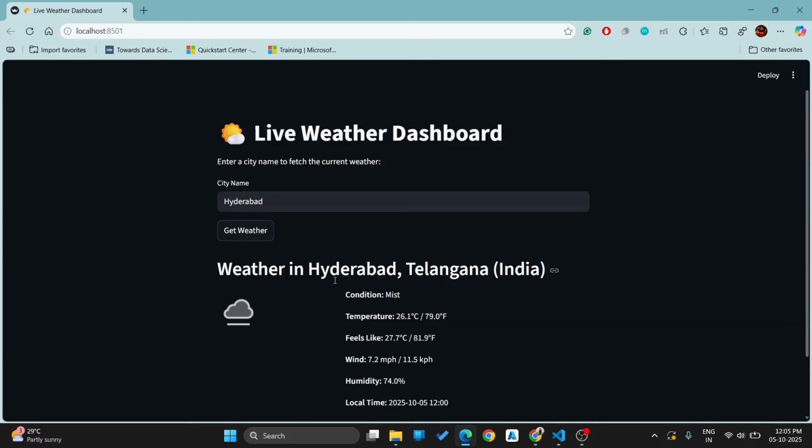So the weather in Hyderabad is, the conditions are mixed. Temperature is around 26.1 degrees Celsius. Feels like 27.7 degrees Celsius. Humidity is around 74%. So this is our Streamlit application where the user can enter a city name and a React agent fetches all this information and displays it. So now let's deep dive into the code and see what it takes to create a React agent.